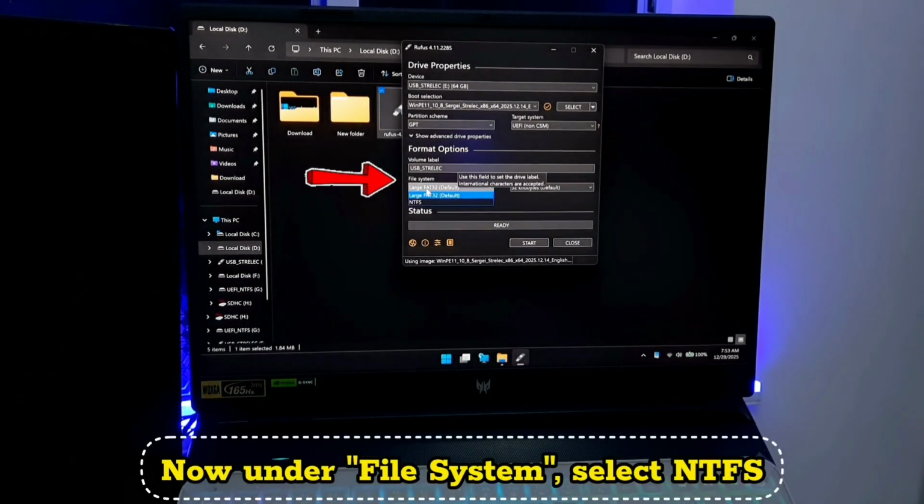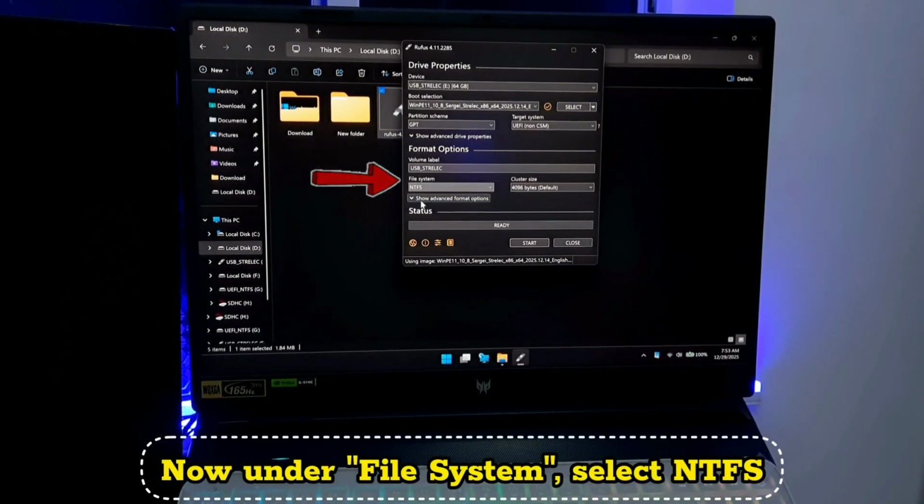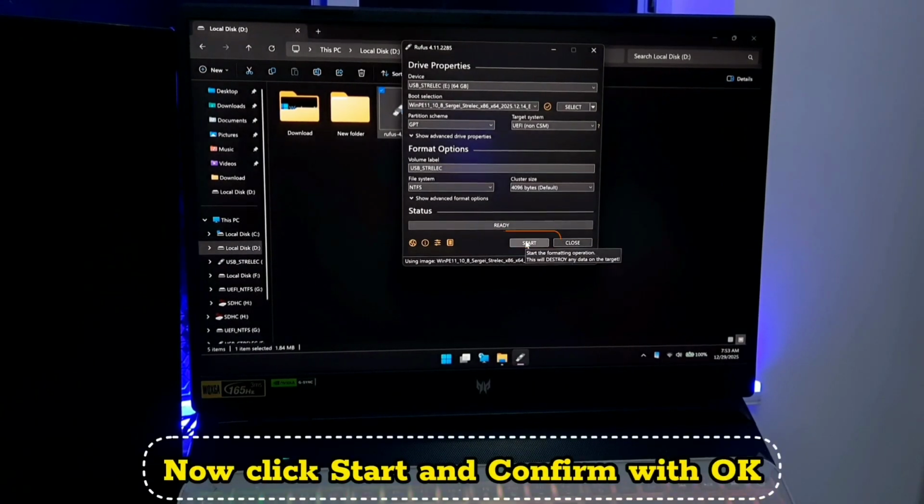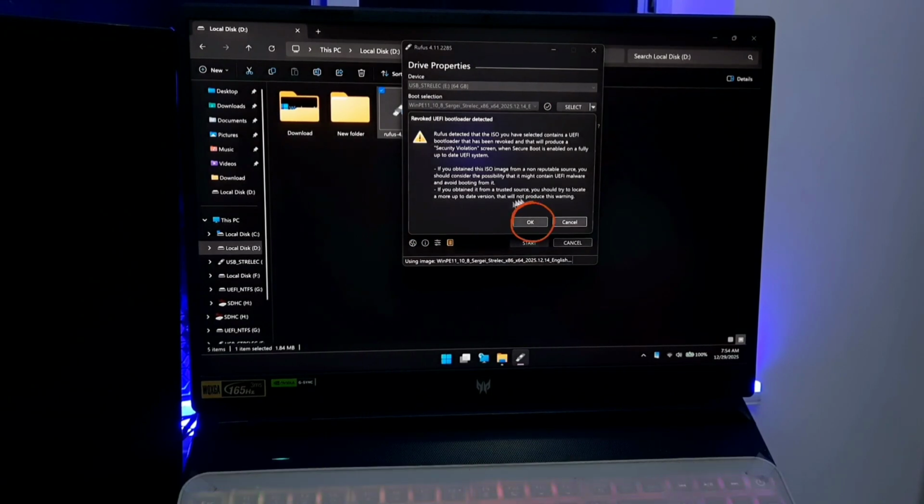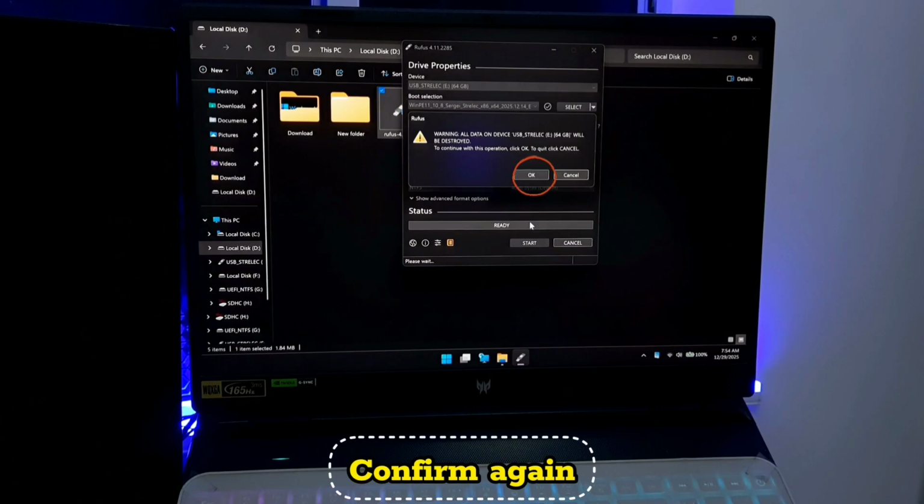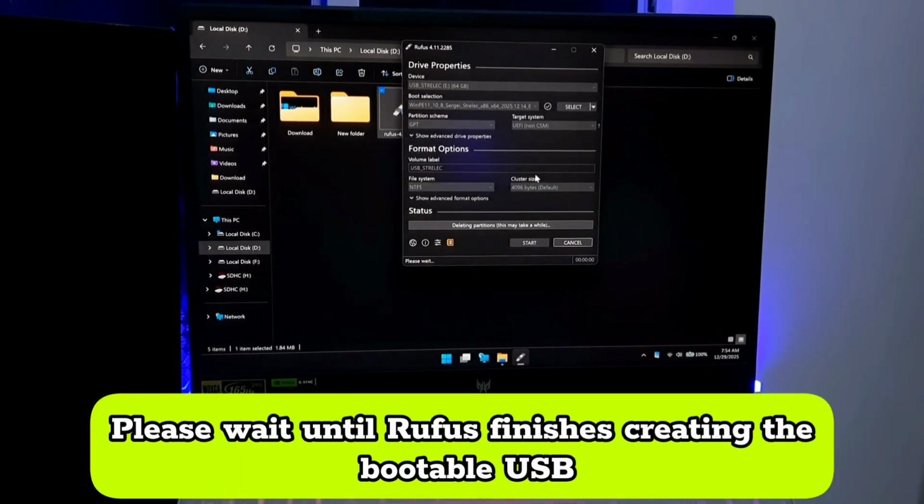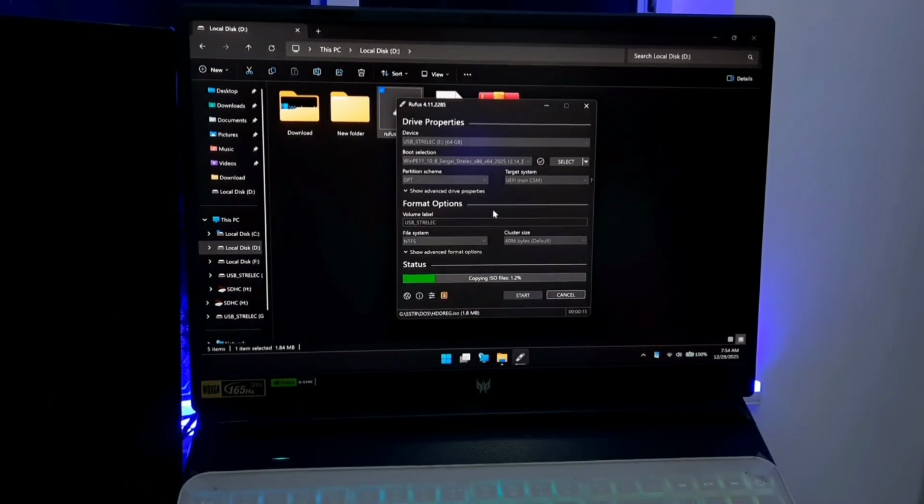Now under File System, select NTFS. No other settings need to be changed. Now click Start and confirm with OK. Confirm again. Now please wait until Rufus finishes creating the bootable USB.